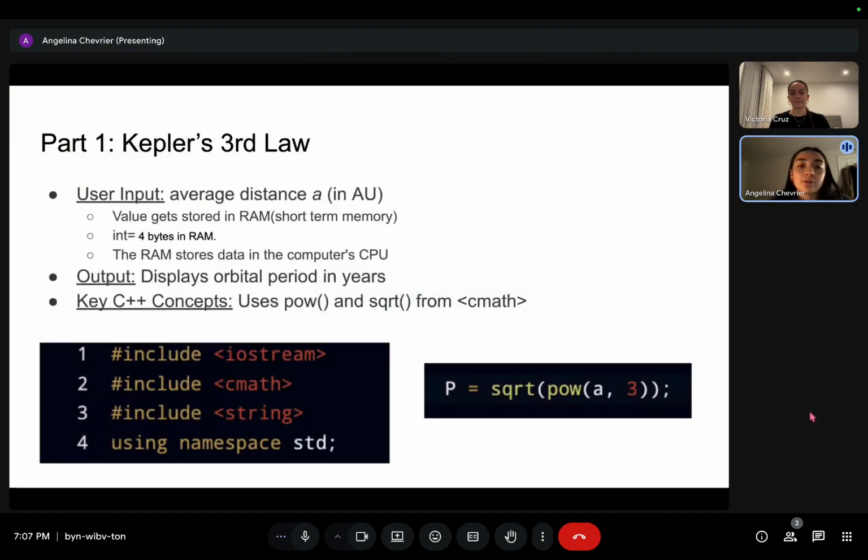Okay, now on to Kepler's third law. If we could deep dive into how this function works. So the user is going to input the average distance in AU. It was important that throughout the program, it was specified in which units the user must input. So that's really made clear, the units that the person must input.